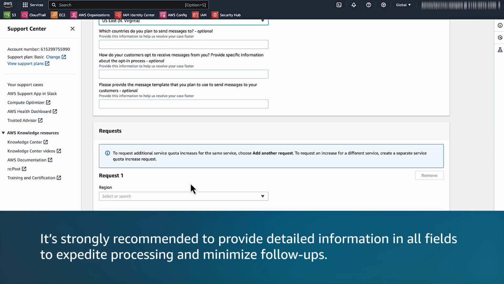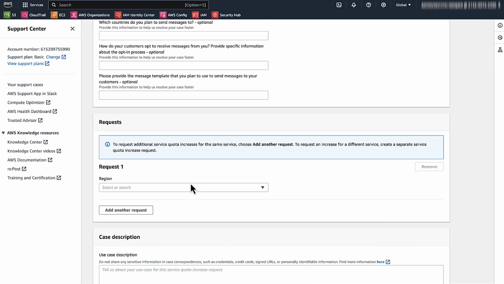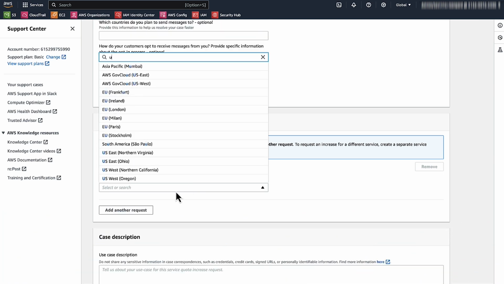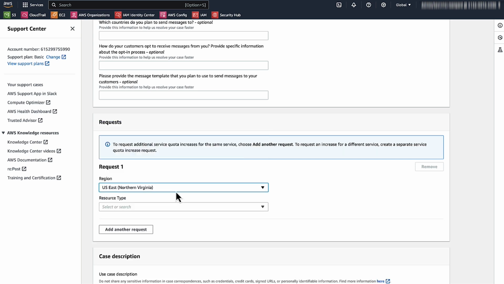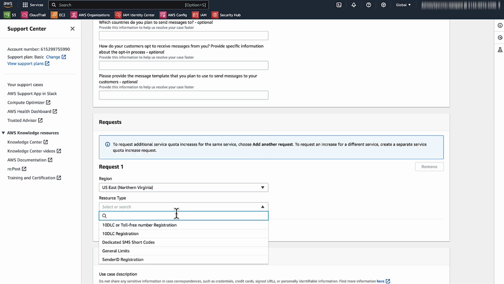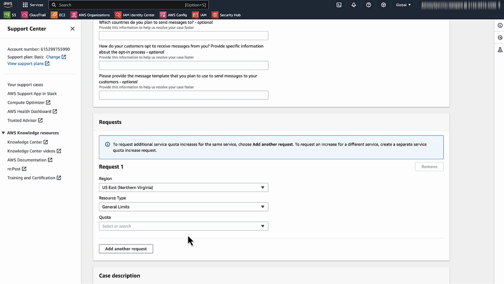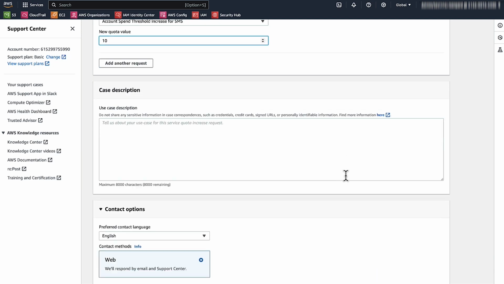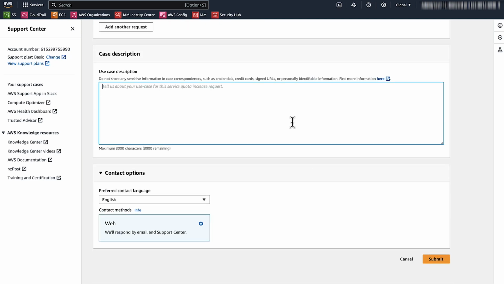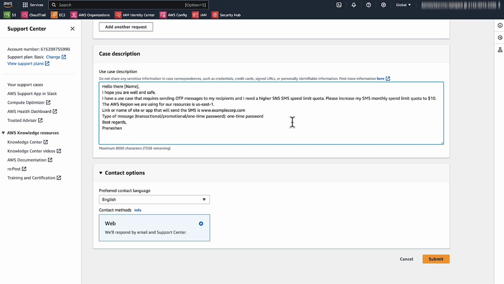Moving on to the mandatory fields. Select the region you are using SNS in from the region drop-down list. Select the resource type as general limits. Select account spend threshold increase for SMS for quota. Enter in your new quota value. Enter a use case description to provide further details on your request. Please ensure not to enter in any sensitive information in your description.